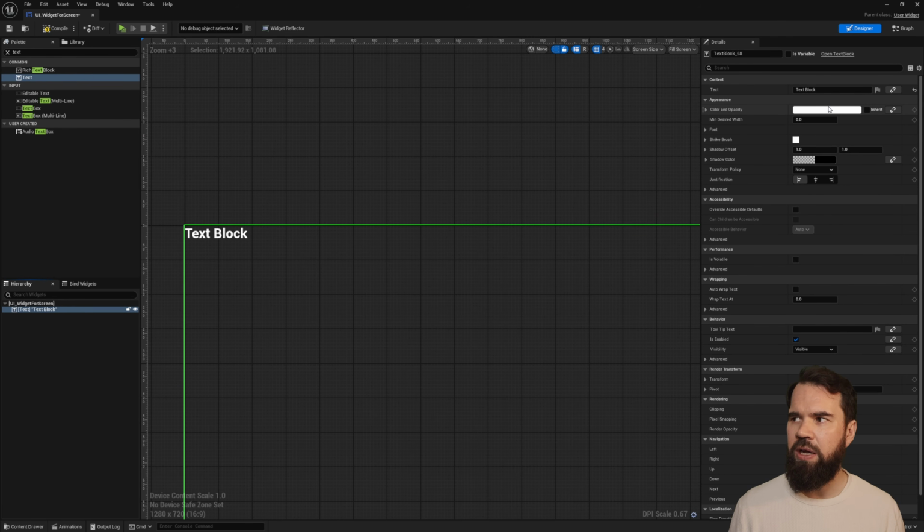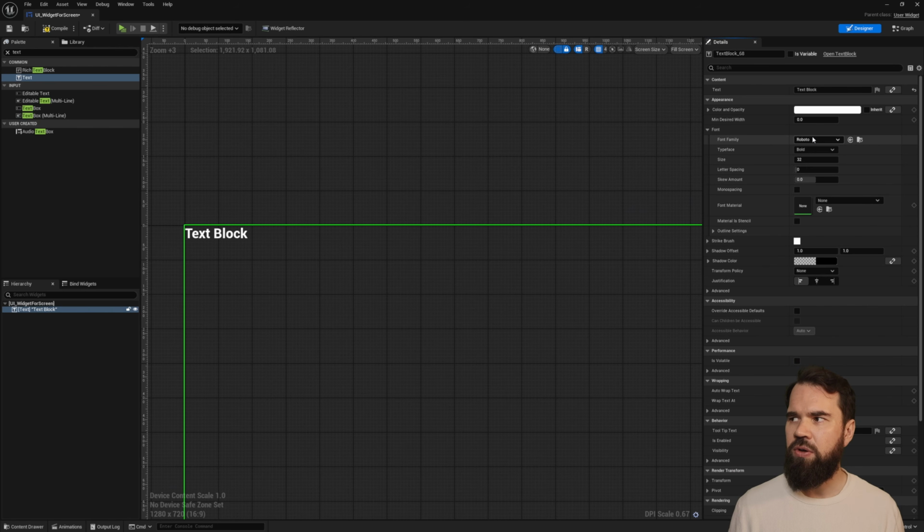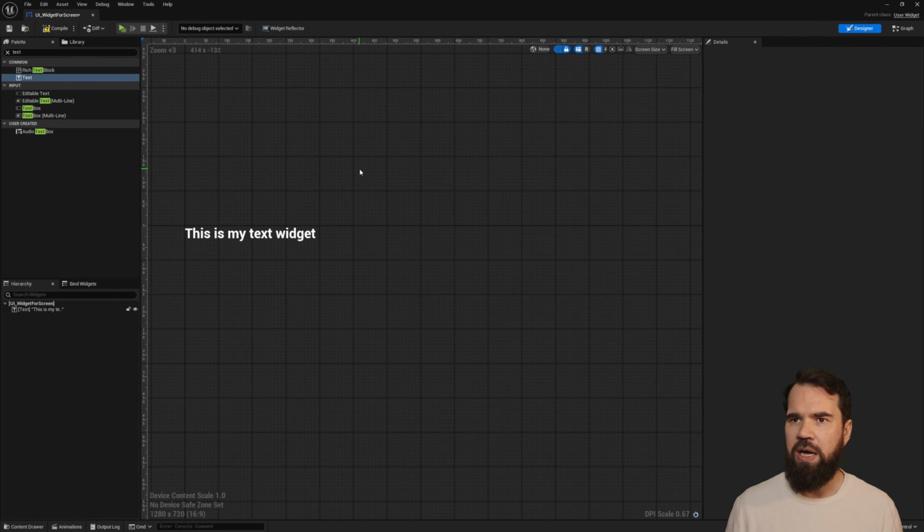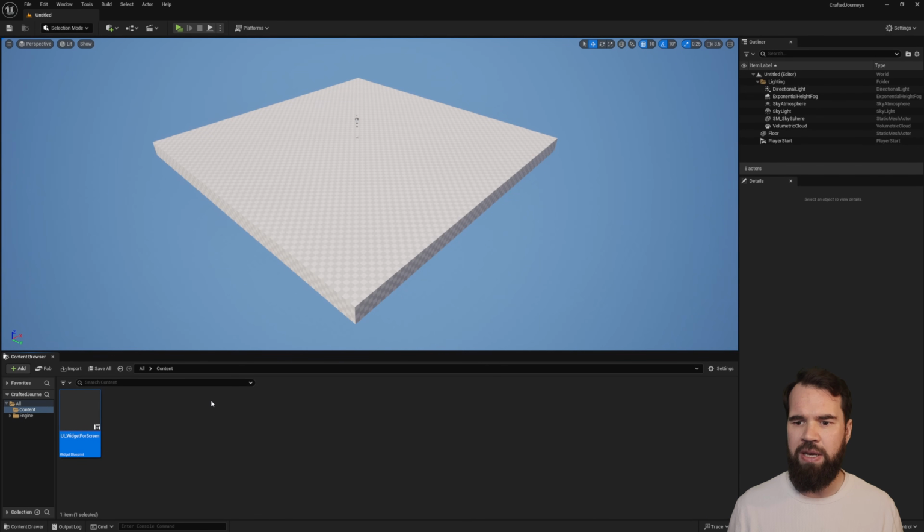You have the color here, you have font. If we wanted to switch the font, we can change it to light, regular, or bold. Like, let's just keep it in bold. And here at the top, we can change the value that's being shown here. So I'm going to change this to "this is my text widget". I'm going to save, and I'm going to compile here. So let's close this down for a little bit, and let's play the game.